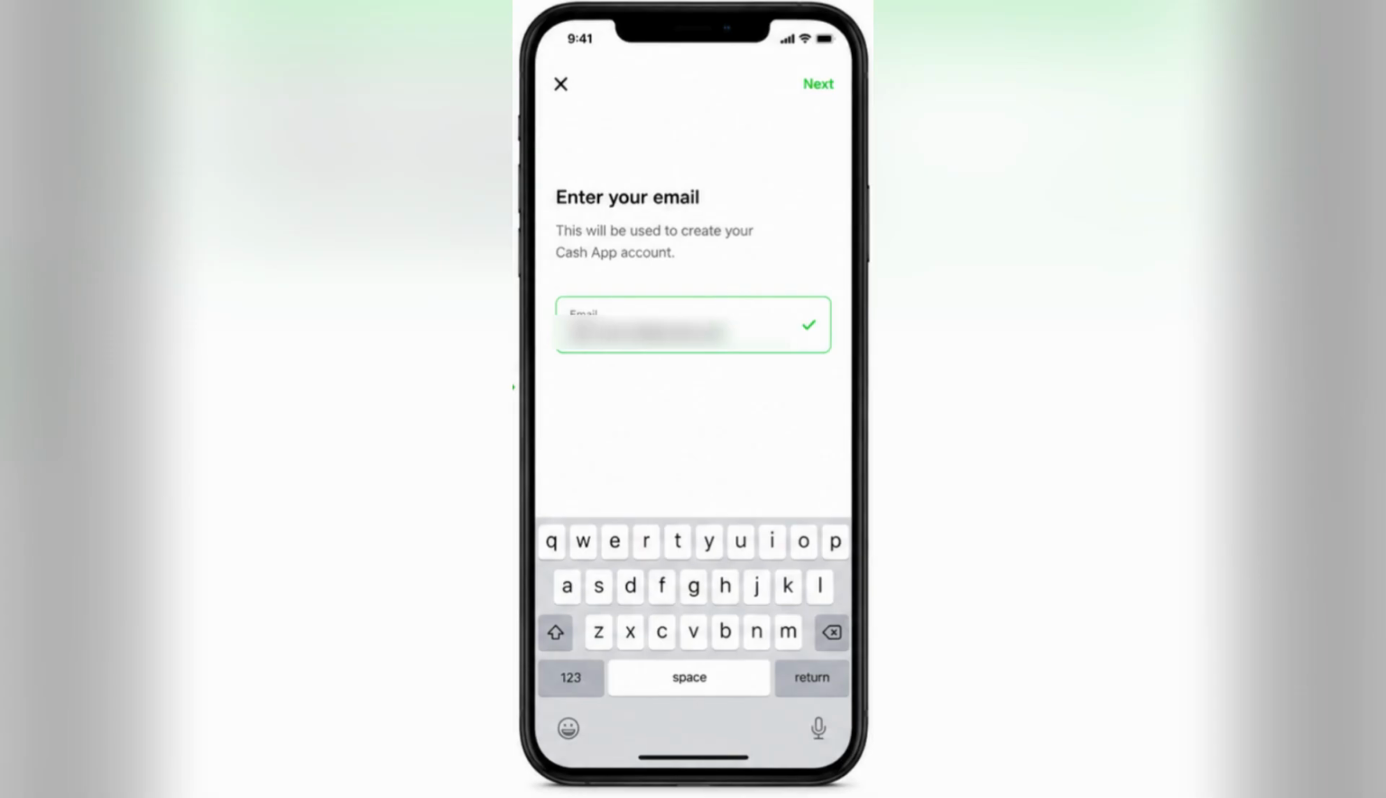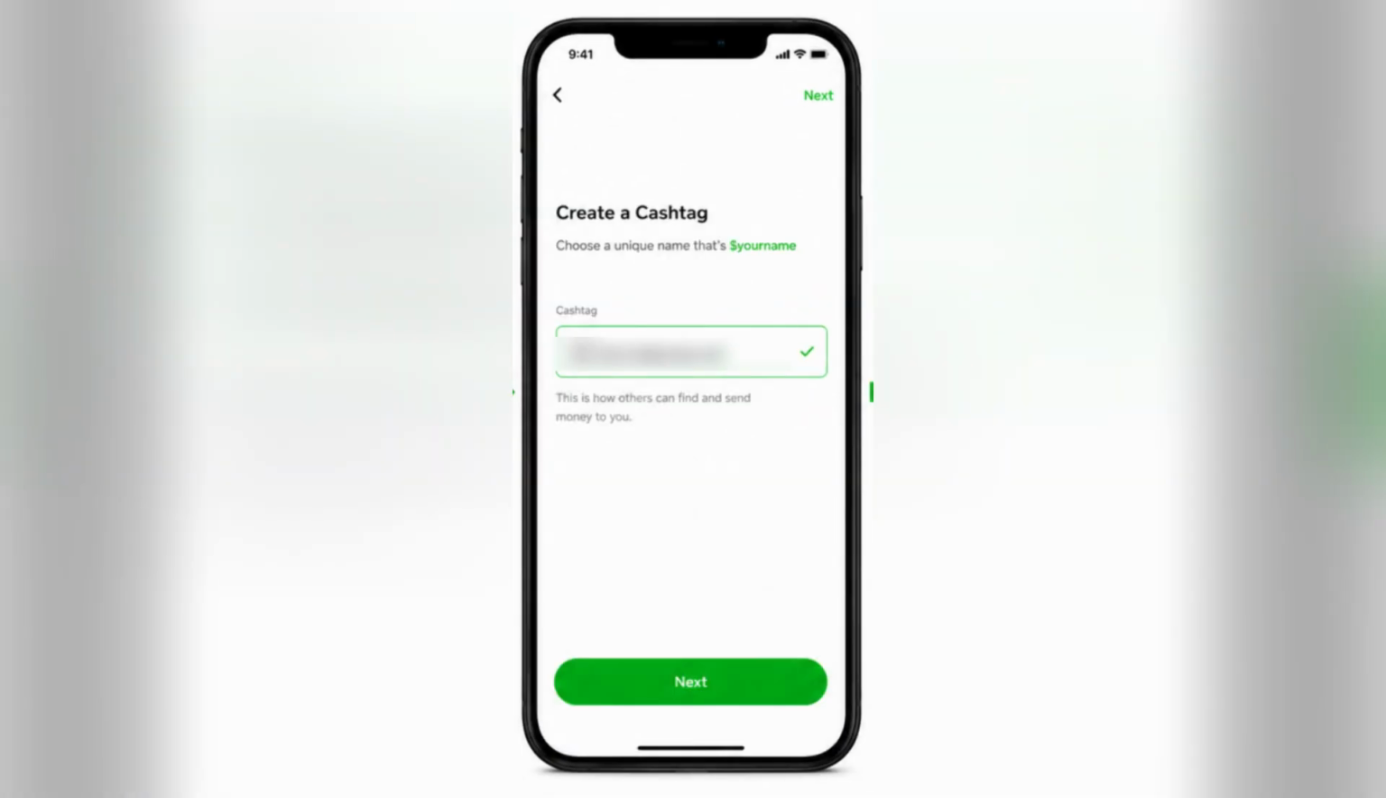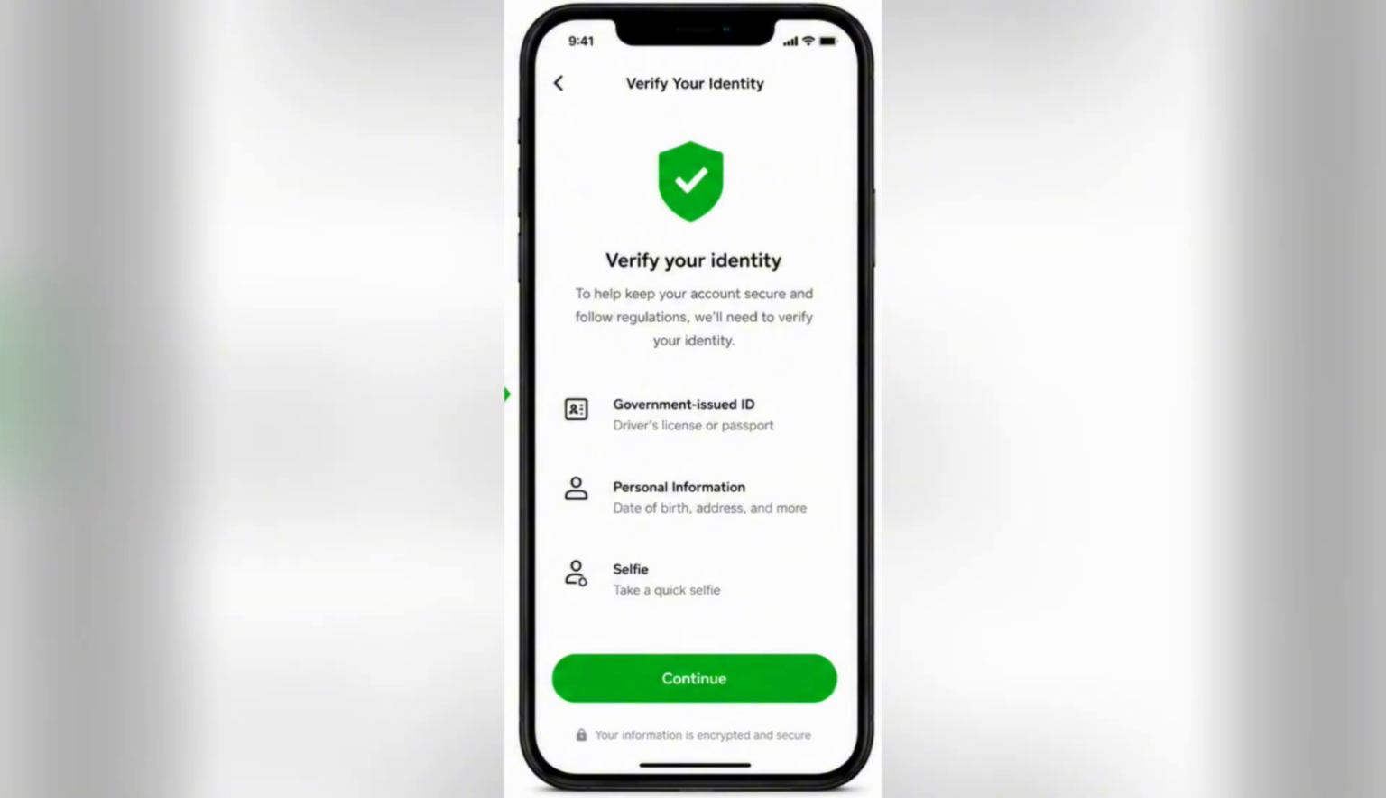Continue through the setup process by entering your name, creating a new cash tag, and linking a bank account or debit card if needed. Cash App may also ask you to verify your identity by following the on-screen instructions. Once the verification process is complete, your second Cash App account will be ready to use.